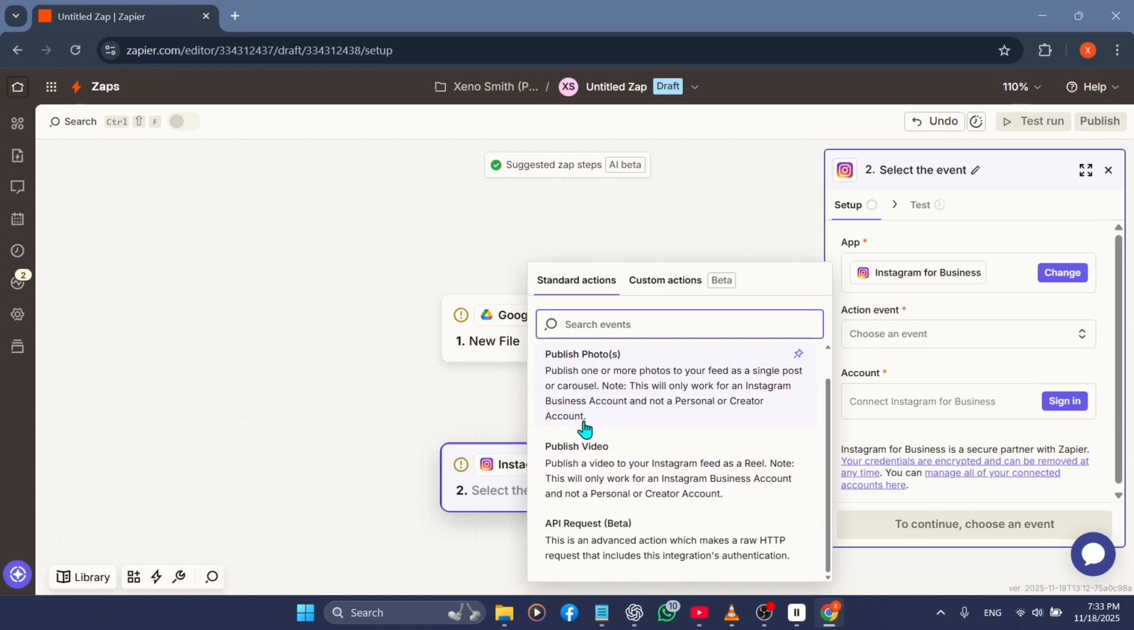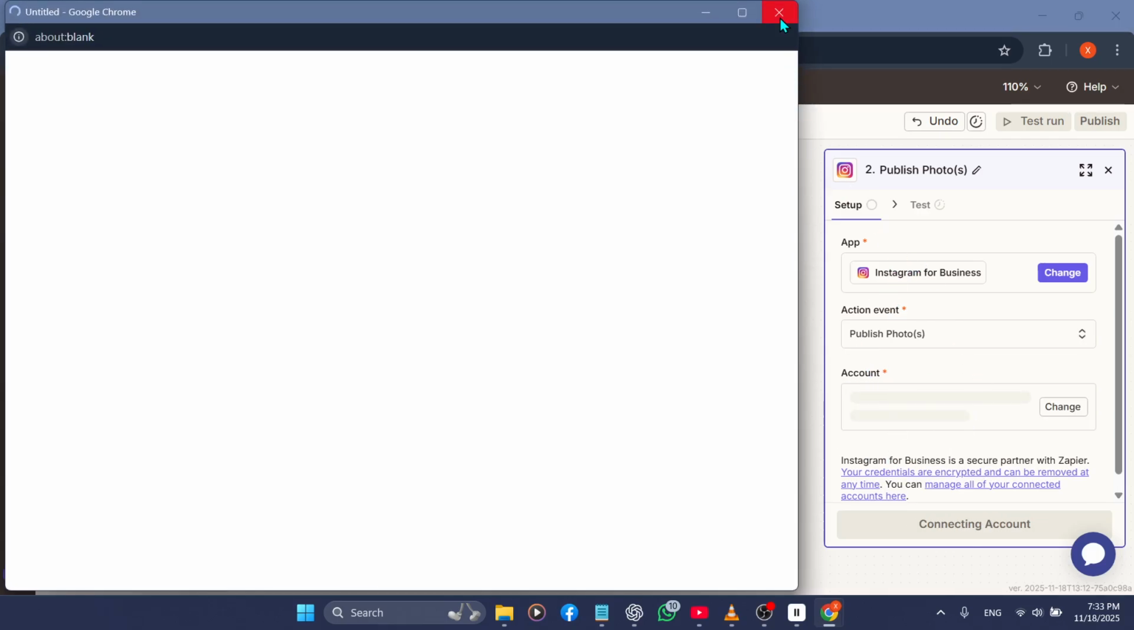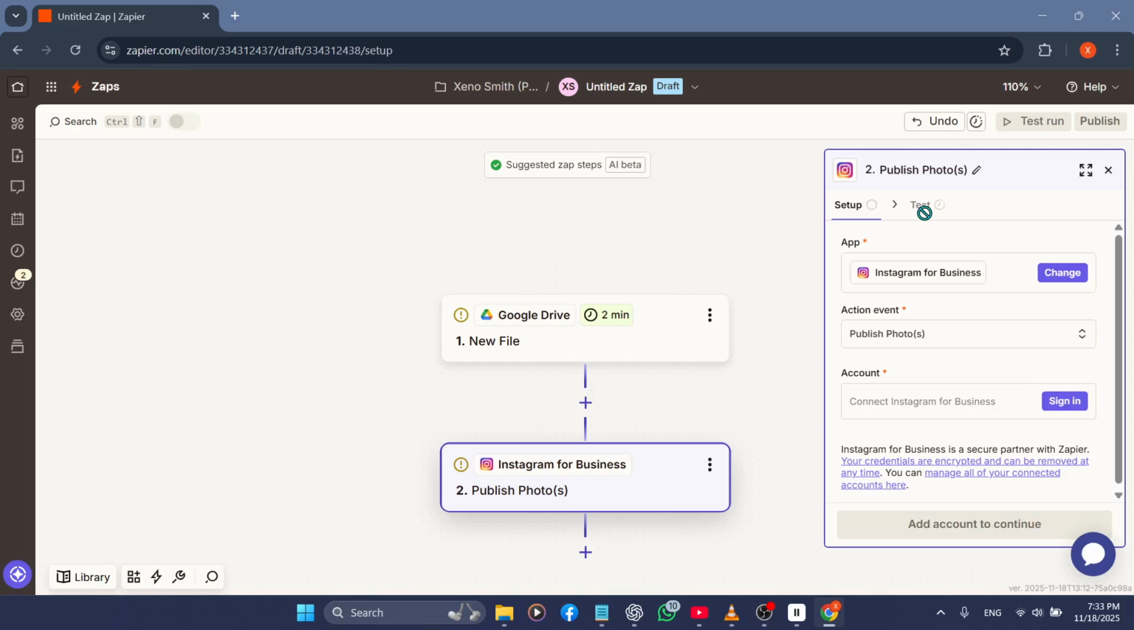And that's it. You've successfully connected Instagram to Google Drive using Zapier. This simple automation helps keep your files organized, saves valuable time, and ensures that all your important content is safely backed up.